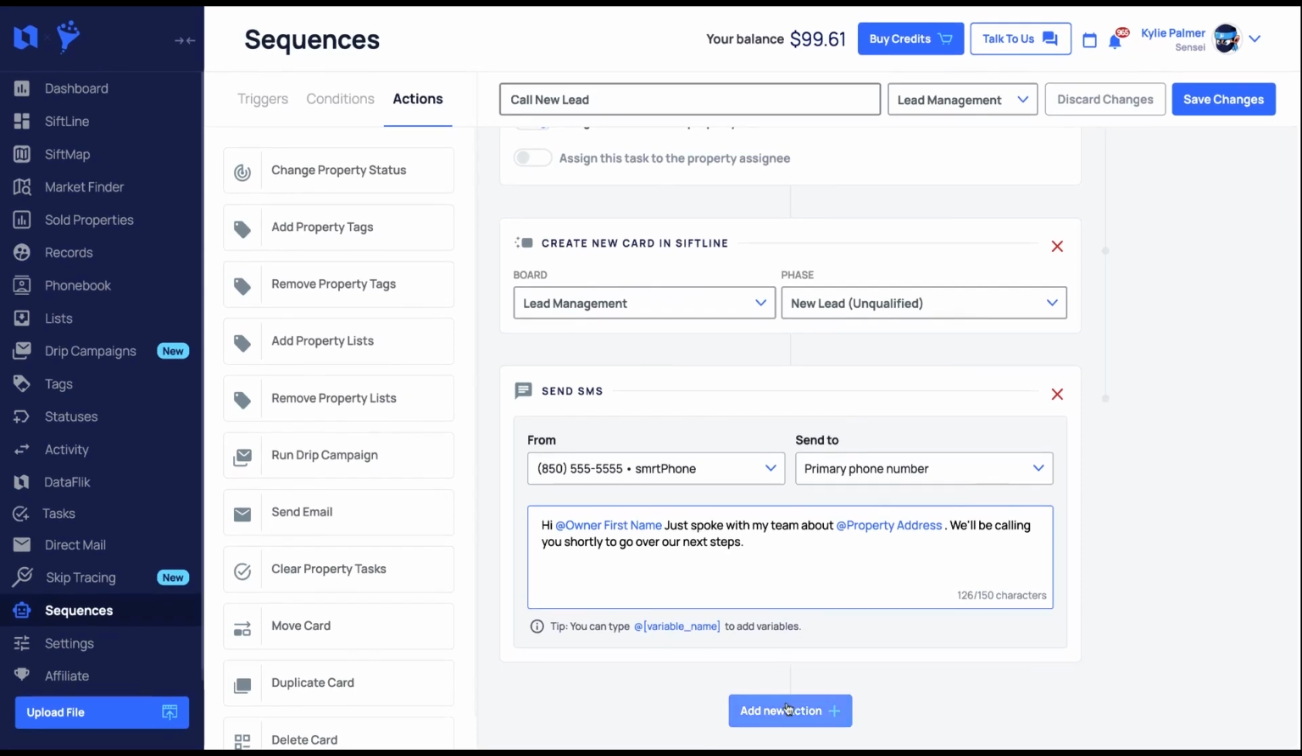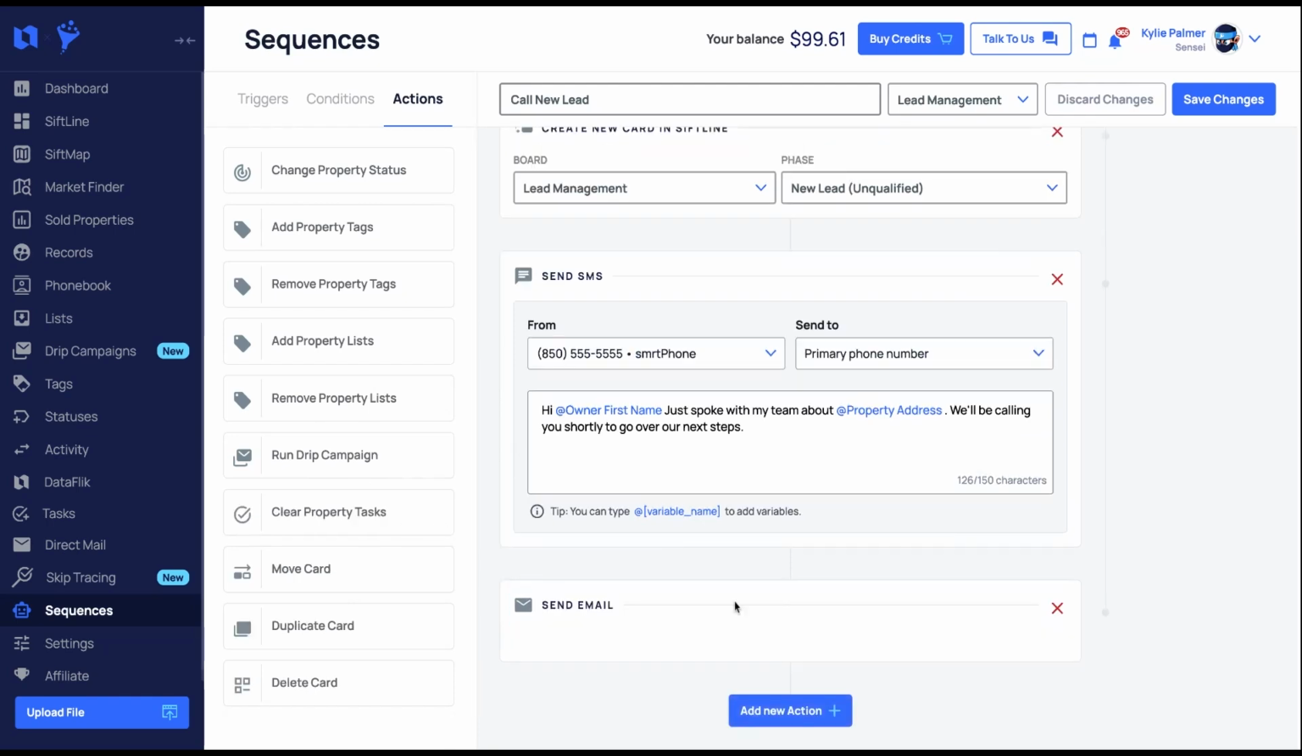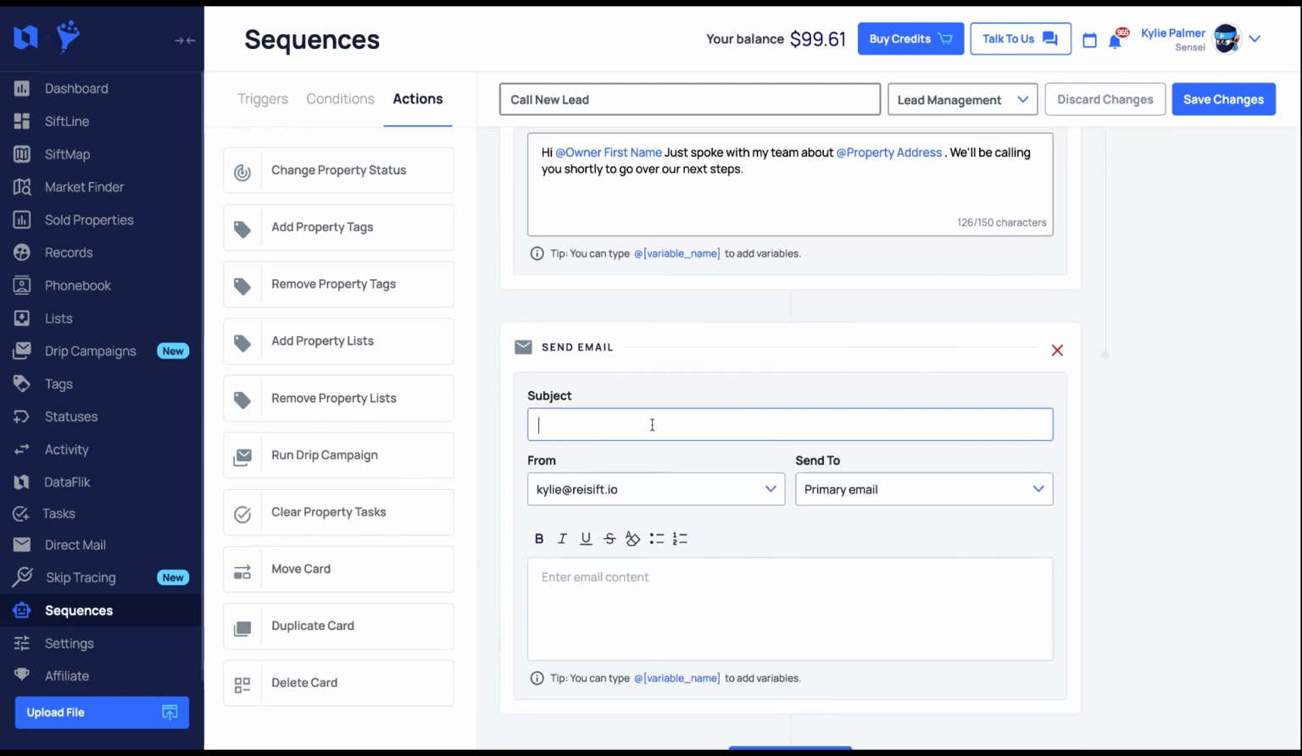And now I'm also going to add a new action here to send an email to a team member to let them know that a new lead has come in. This is a great way to send notifications to your lead manager. You can send an email or text. That way they know as soon as a new lead is received and they can call the follow-up. So I'm going to select Send Email here.